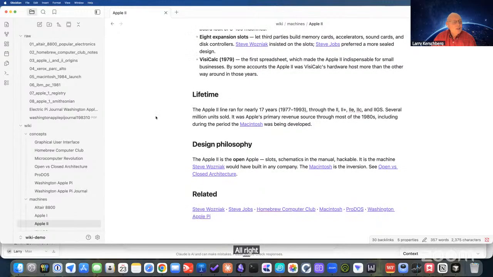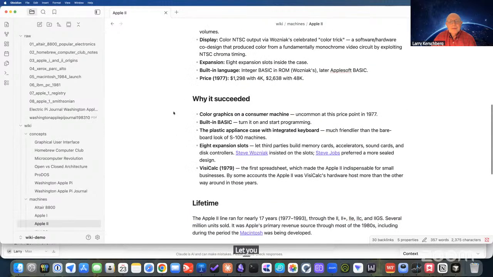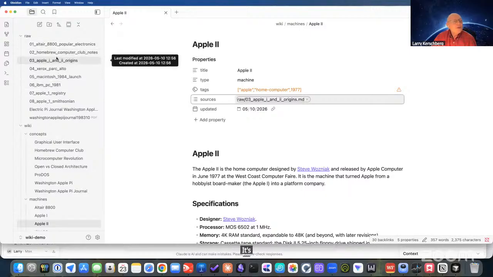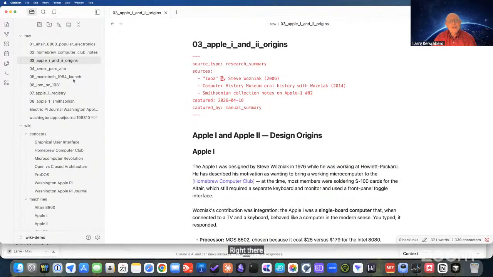All right. So Larry, when it shows this information, does it let you know where it got it in the wiki? Yeah, it's in the raw file. Here it is, the source. Oh. Mm-hmm. Apple One and Apple II origins.md. So this is itself another file you could look at here. Let's see, it's 03 right there.